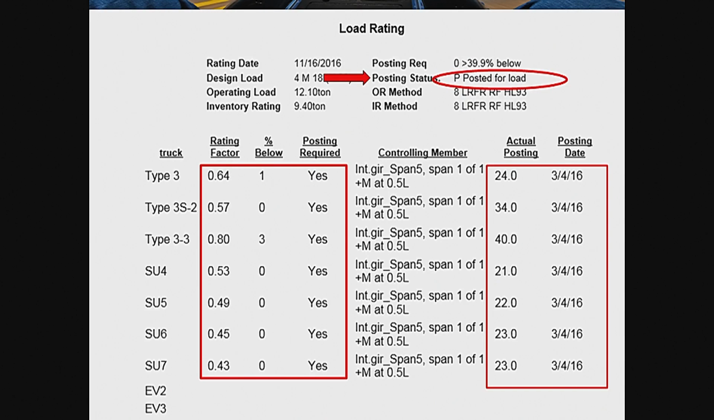So the bridge actually is posted for load, and you can see in the left-hand square, post remove, all the rating factors are less than 1. Percent below is all well less than the code of 5. And you can see the actual posting on that for each of those trucks and the posting date.